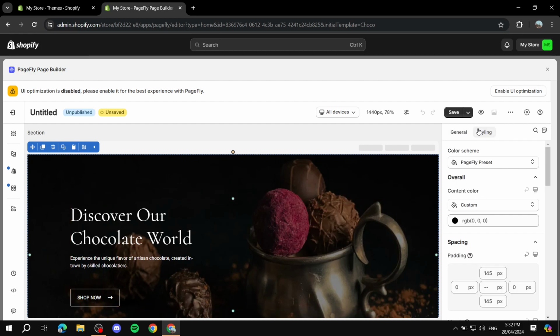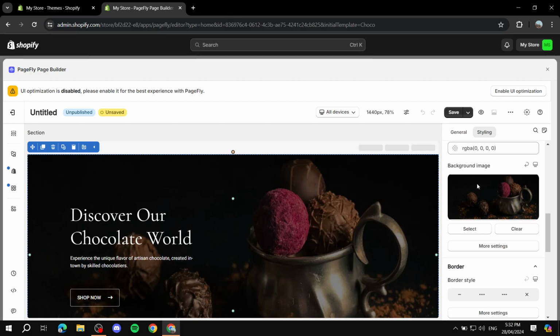Now the styling section is just going to be, for example, if it's text, the font, the boldness of the text, the size of the text, and so on. For an image, you can change background images using it, and so on. So for example, this one, we will go to styling and just scroll down a little bit until we actually see background image, and we can either clear or select a different image.